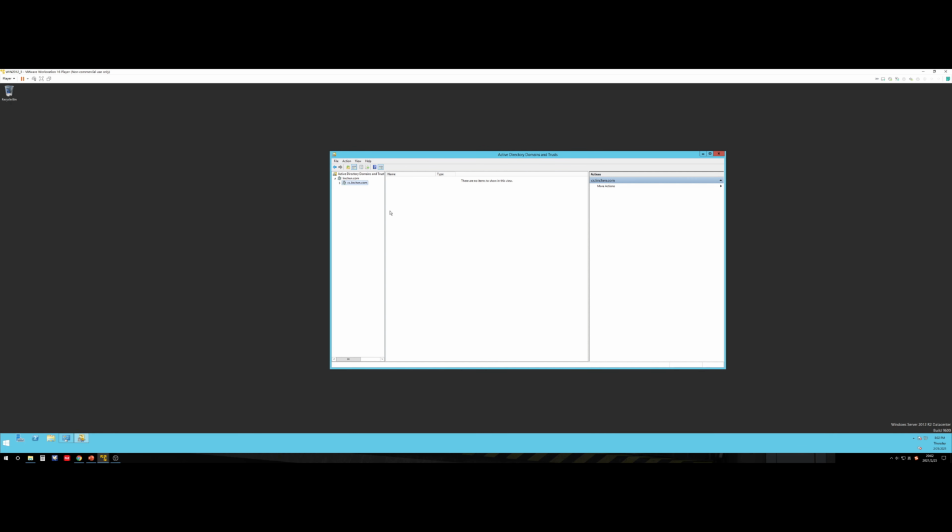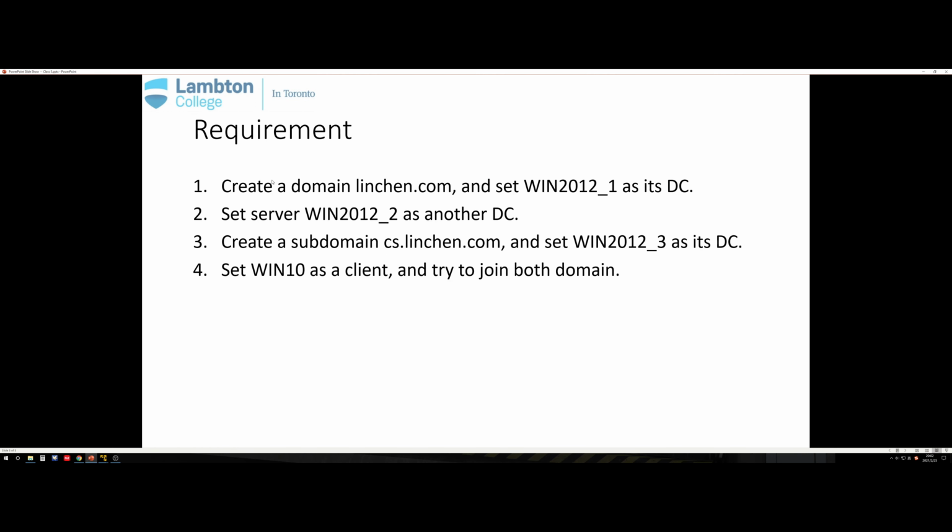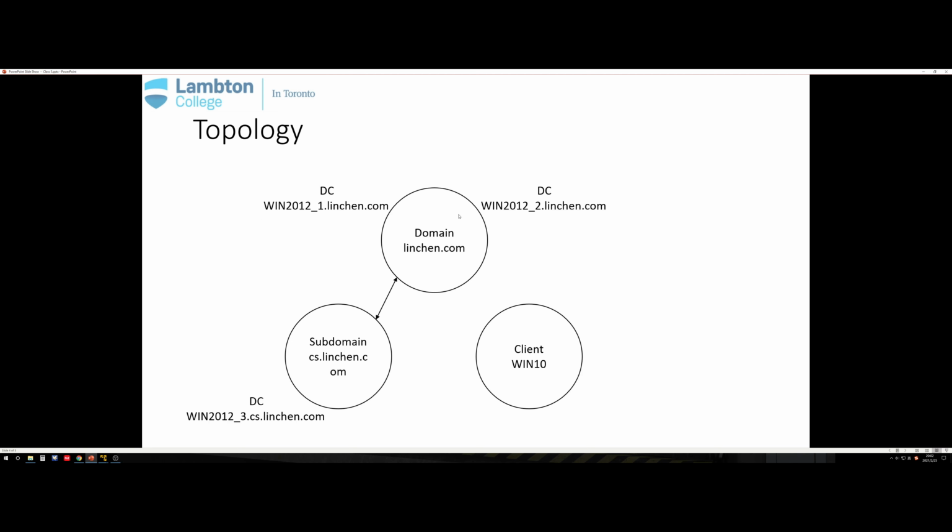So far, we have already completed the first 3 steps in our experiment: setting up the domain, which is Lincoln.com, with 2 DC, and setting up a subdomain, cs.lincoln.com, and assigning the DC for it, which is machine 3. All right.